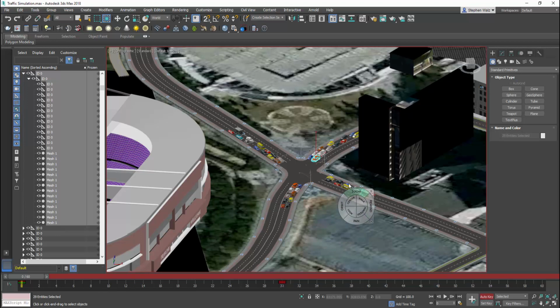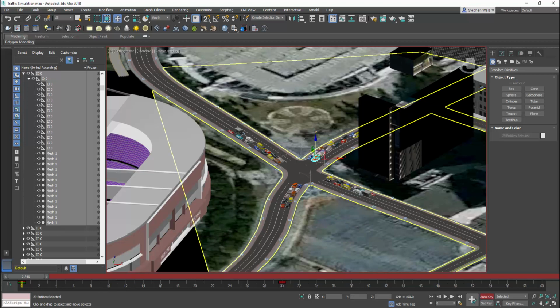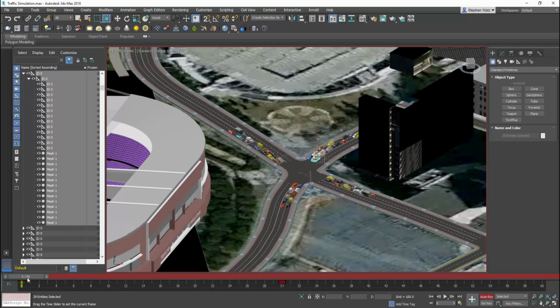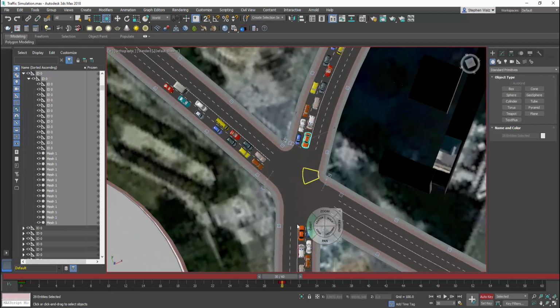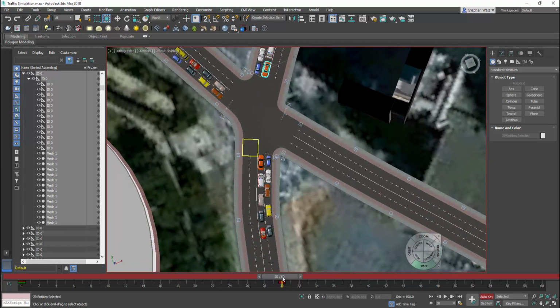We can apply all sorts of animation within here. So on the bottom, we set that auto key so that it will automatically pick up the movements of the vehicles. What I started out with was a basic FBX export from that InfraWorks model, brought it into 3ds Max, and now we're going to apply some animation and movements and rotations to these vehicles.